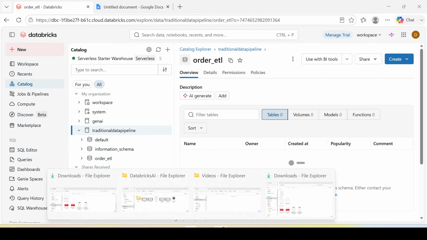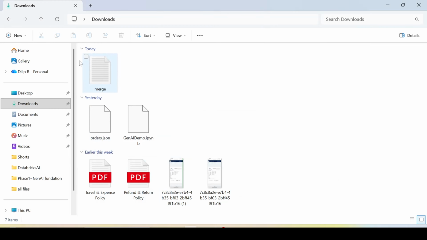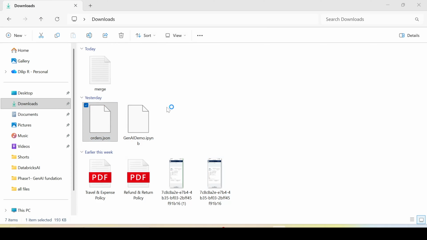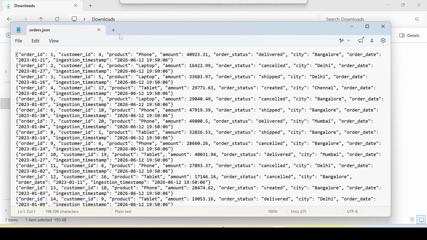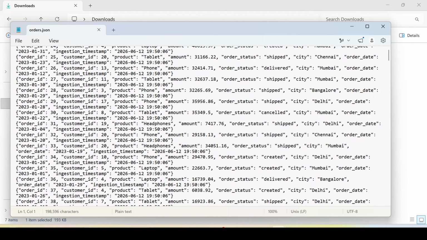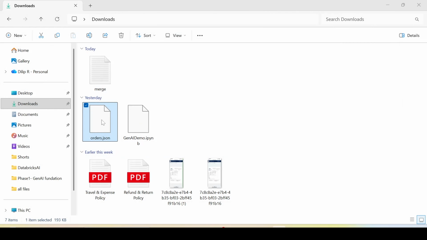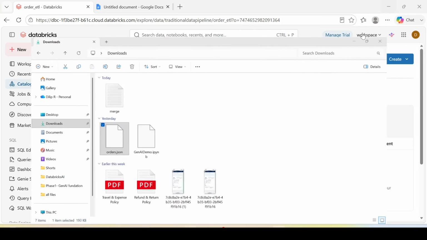For now, I'm going to quickly show you my source file. My source file is right here in the download folder. I'm going to use a JSON file as my source file. If I open this in Notepad, I can quickly show you how this file looks. This is order test data in JSON format. So I'm going to add this source to my Databricks.